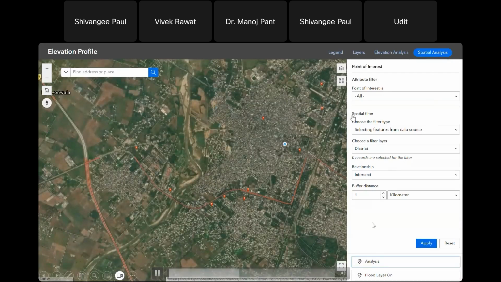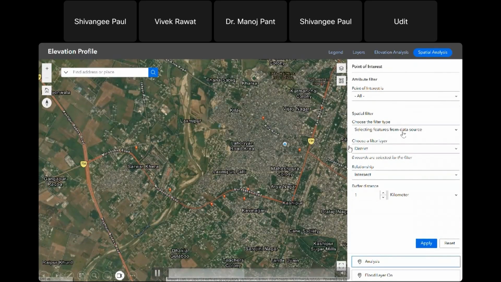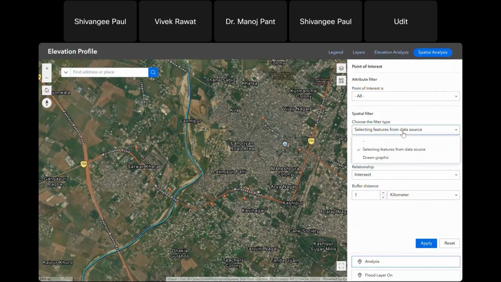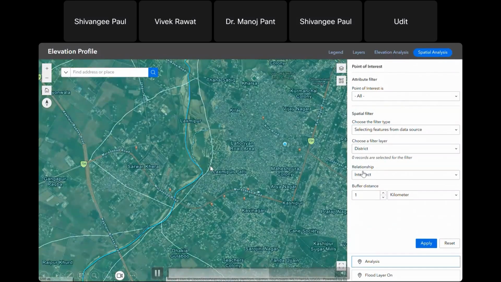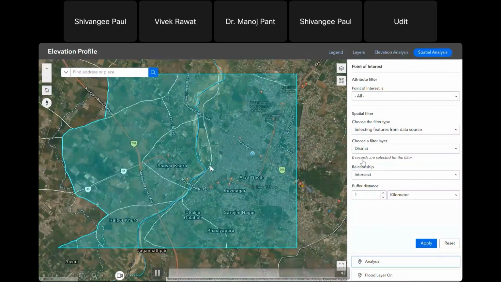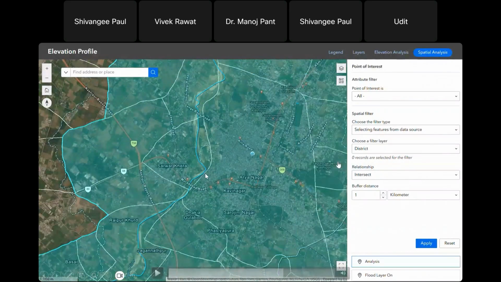This is again an example of a spatial analysis widget where I can do my analysis using pre-existing records. For example, here I'm intersecting and I'm trying to see what are the areas that come within my area of interest.